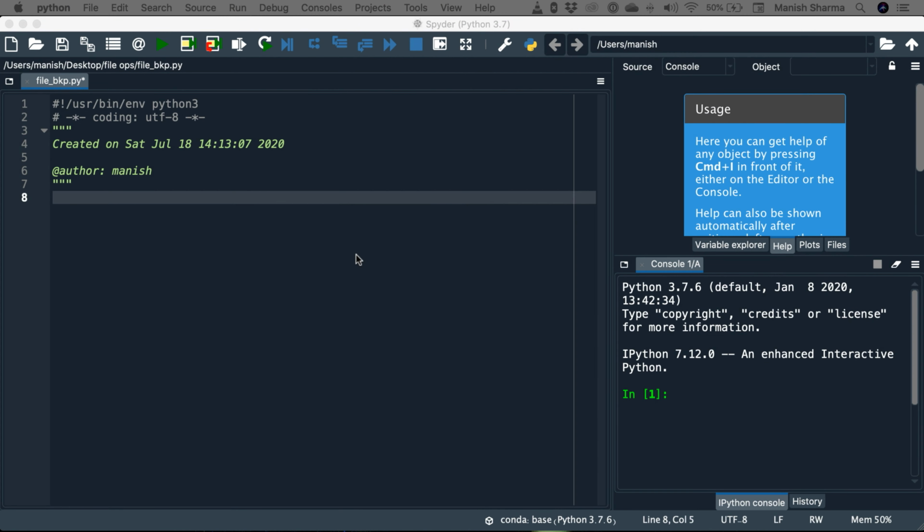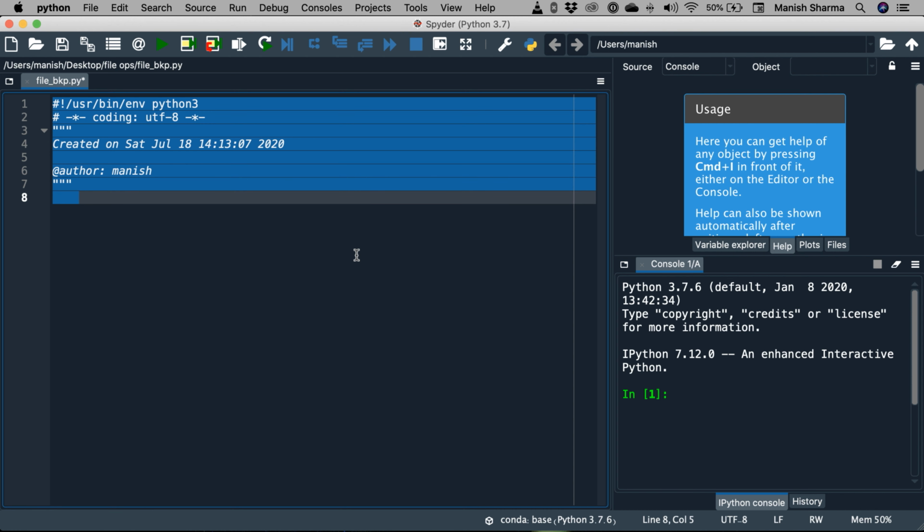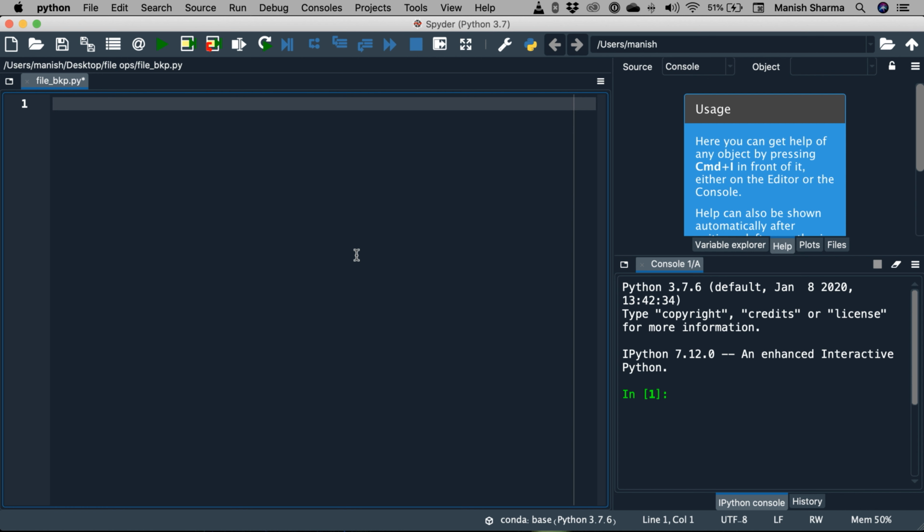Let's write the code. Here I will aim to make this script as flexible as possible. At the same time, I will try to create this script in the easiest possible way. I promise no fancy Python stuff. So let's do that. Okay, here we are. Let's quickly delete whatever we have in this script and clean it. Done. Now let's start writing the definition of our function.